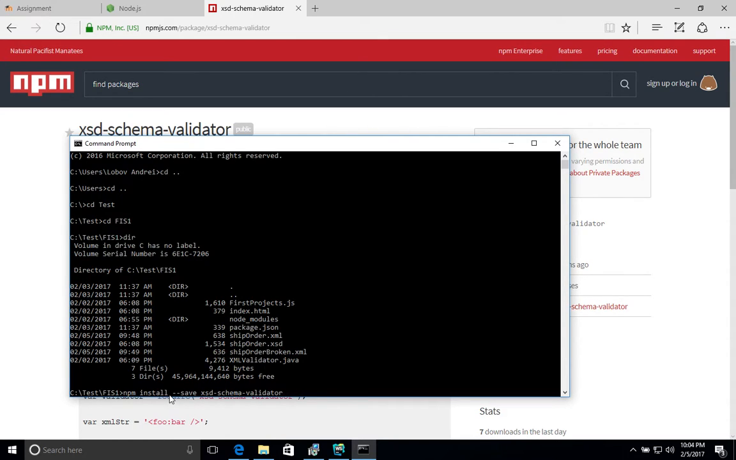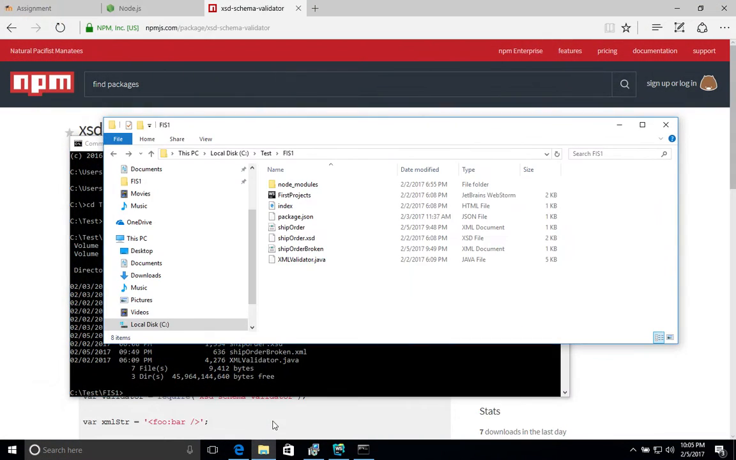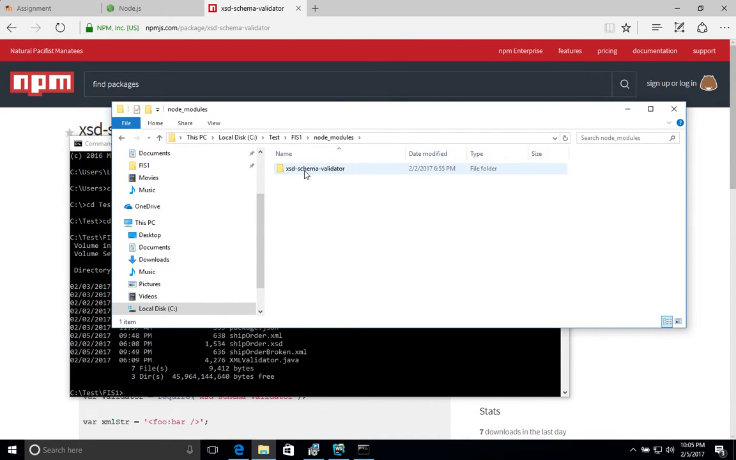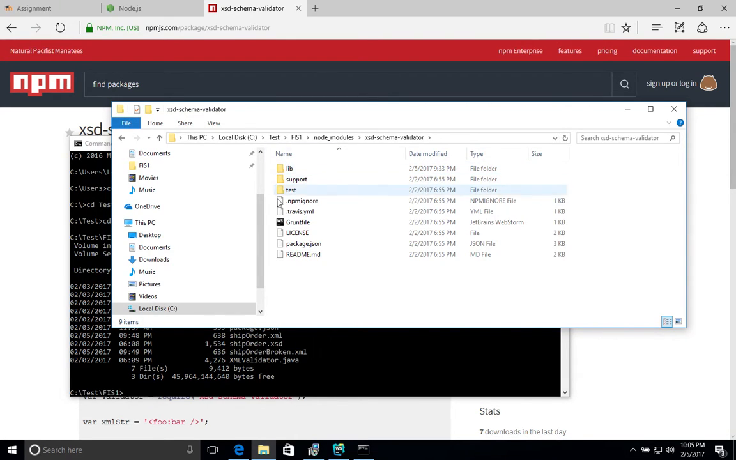This command, after you press it, will create a node_modules folder with the installation of the xsd schema validator. I won't run this command once again, since I already have this module installed here. I now go back to the Explorer window, again showing that I have this xsd schema validator. Let's check the structure of this folder.